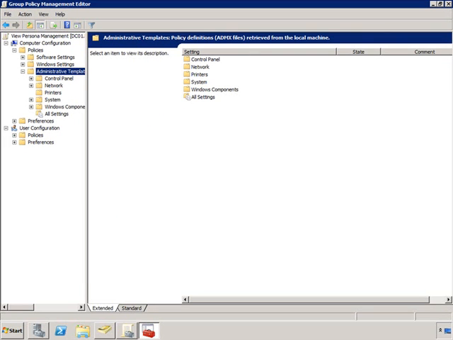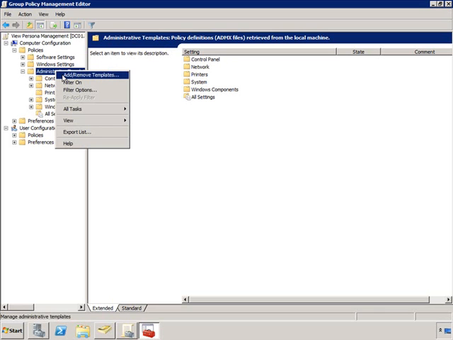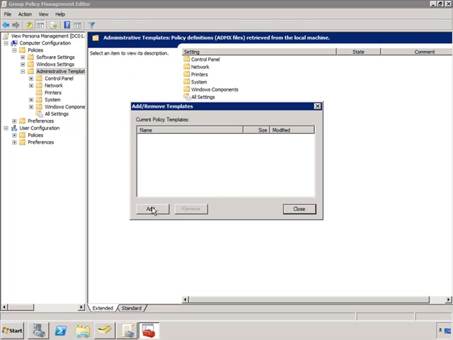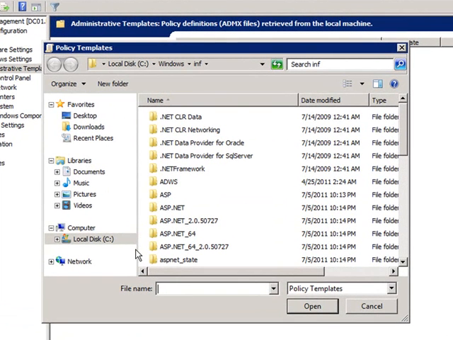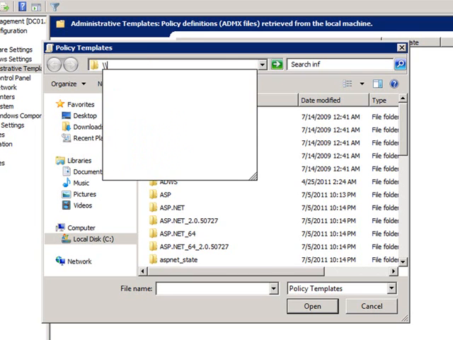All the settings for View Persona Management exist under the Computer Configuration container. So the first thing we're going to need to do is add the administrative template. So we'll right-click and select Add Remove Templates. We'll add the template, which is always going to be located on your View connection server. So we'll browse out to the View connection server.